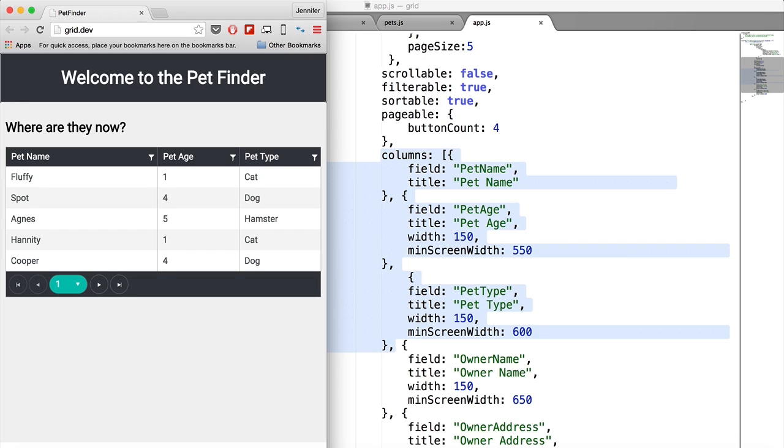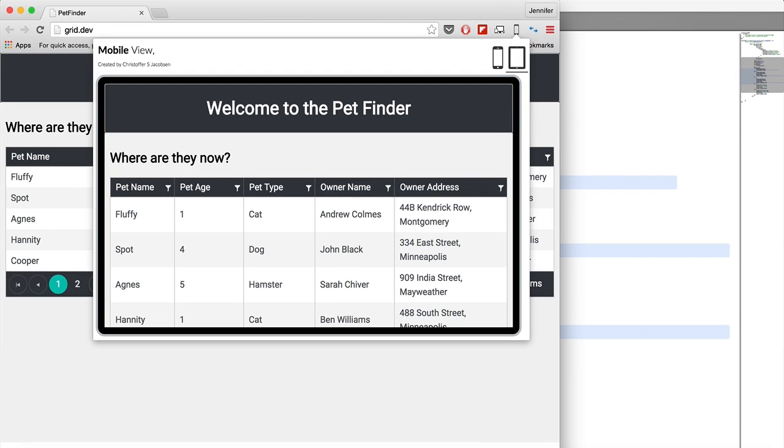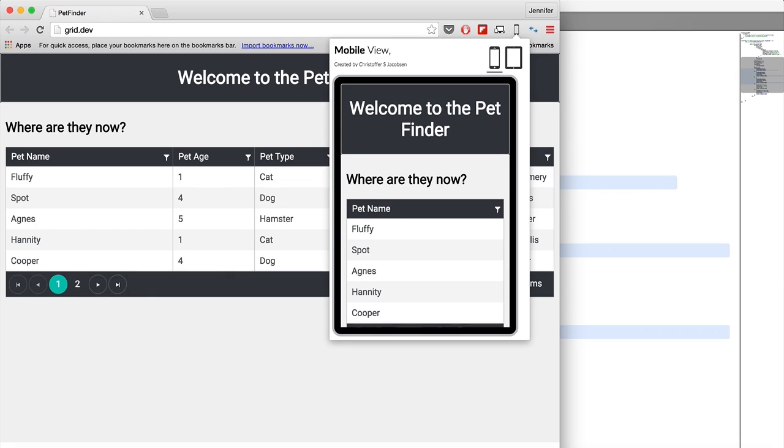While we're at it, let's resize our browser and take a look at the way the grid looks on a simulator. We only see one column because we set our first column to be the only one to have no min screen width, so Kendo UI knows to show that at 100% width on a narrow screen. It's really very clever.